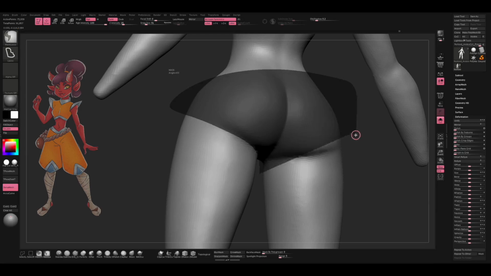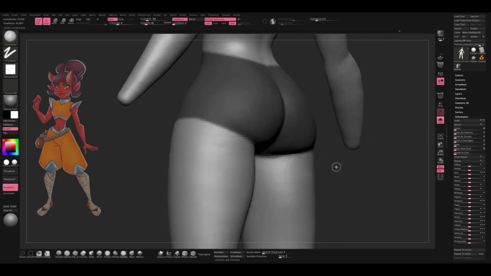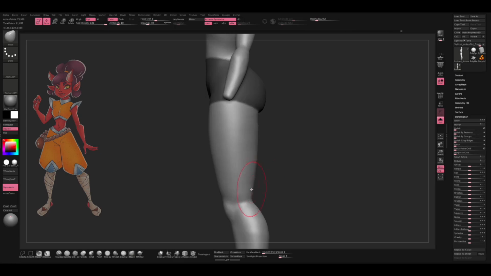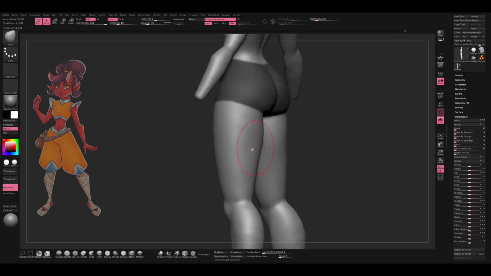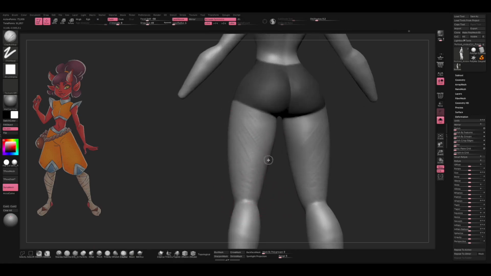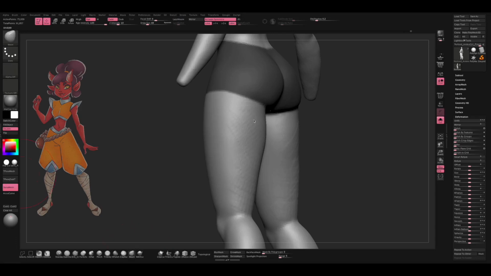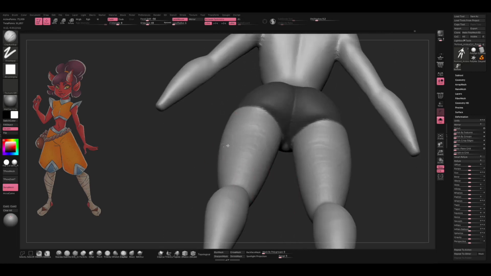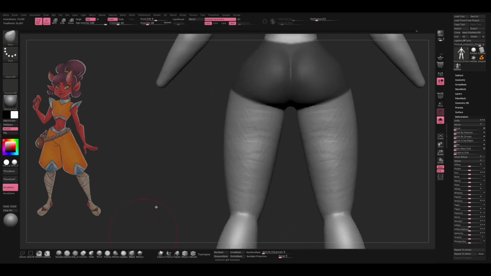I'm masking the butt area in order to work on the back side of the leg, which is the simple side, a straight side, as opposed to the front part of the leg, which has a curve. And I'm using the clay buildup brush to get back some of the volume, as at the moment the leg looks a bit flat if we take a look at it from the bottom.